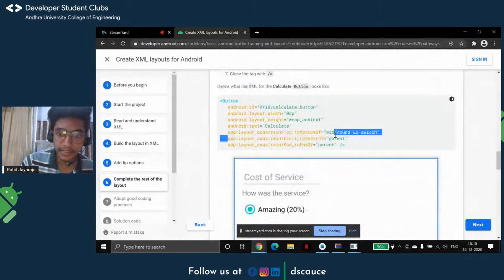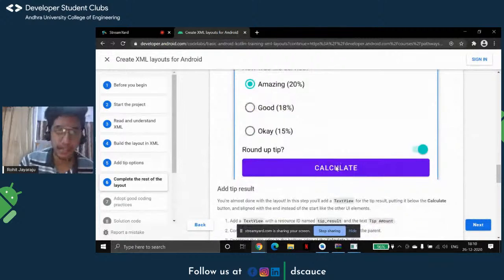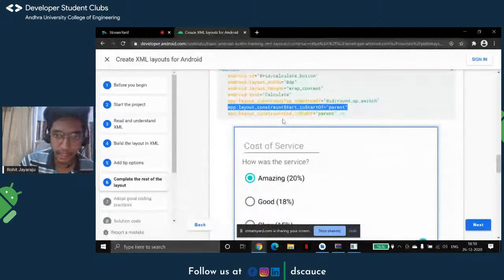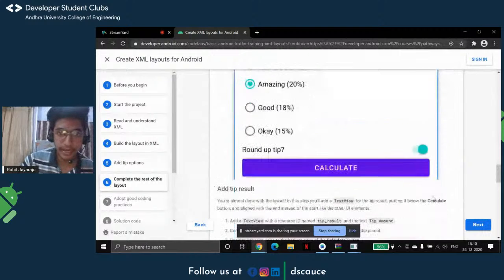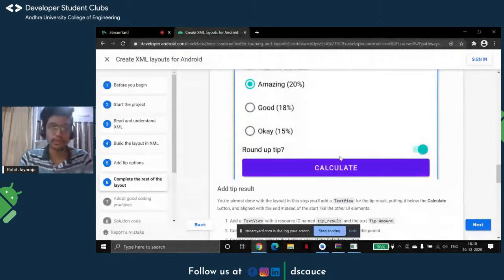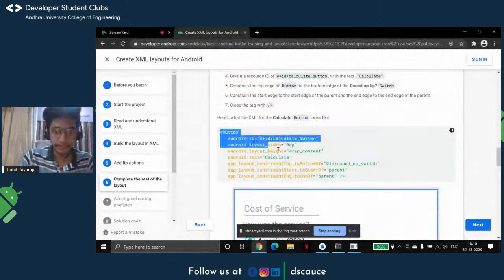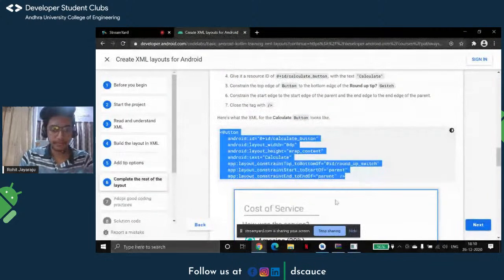So this line says our button starts from the far left of the screen, or from the start of the parent. And yes, this ends at the end of the parent. So you have both the horizontal constraints and the top constraint set to the bottom of roundup tip. So let's see if everything goes well.